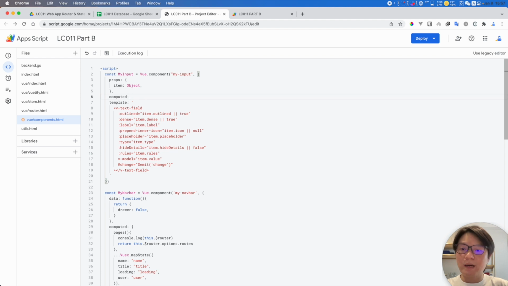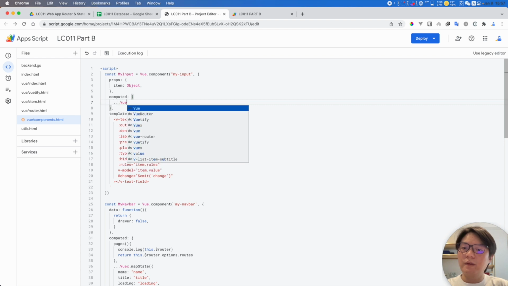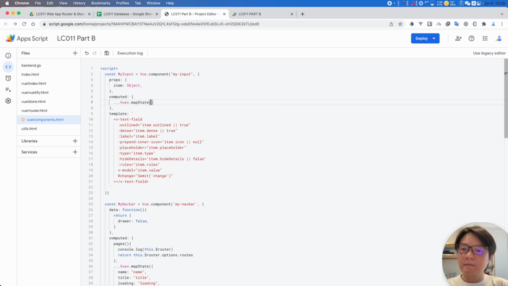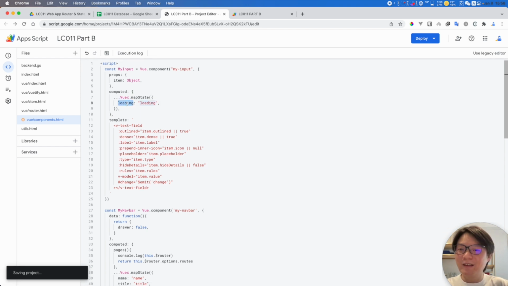I'd like to grab the loading property. So Vuex mapState. I'd like to map the loading from our store. Okay, loading, and don't forget this comma. It's caused serious problems.